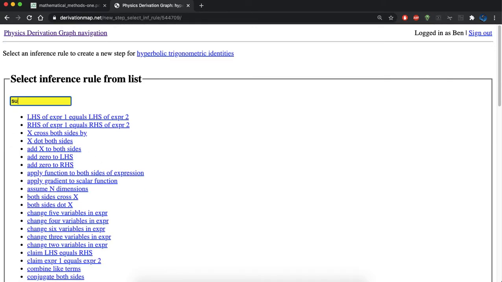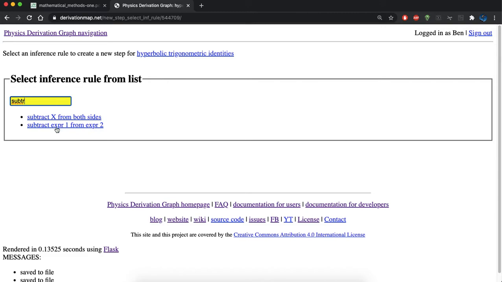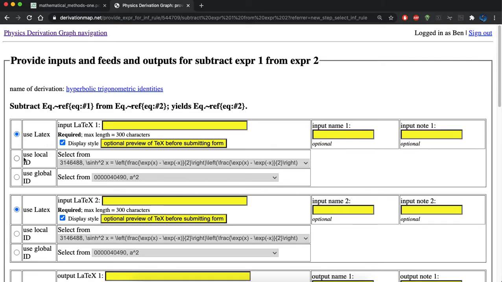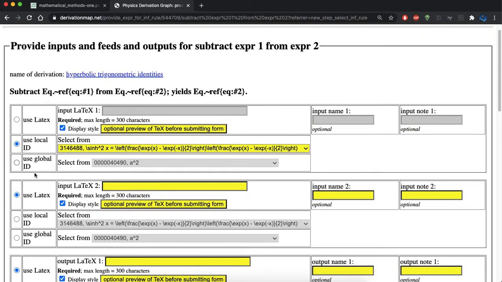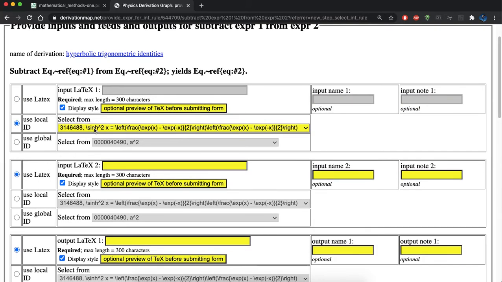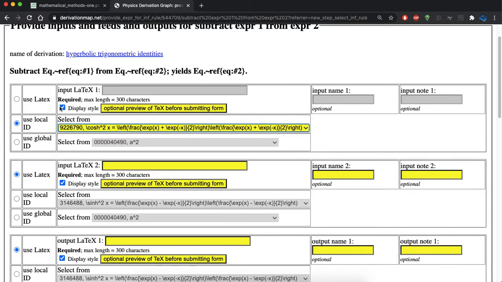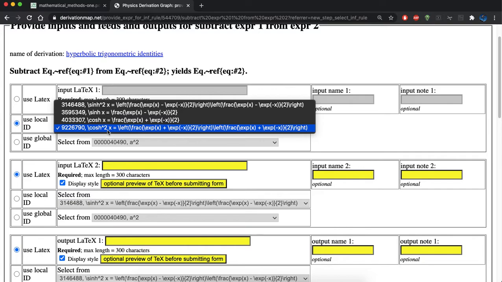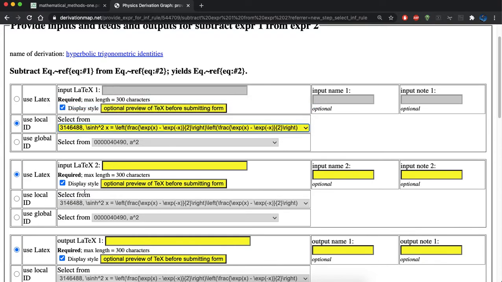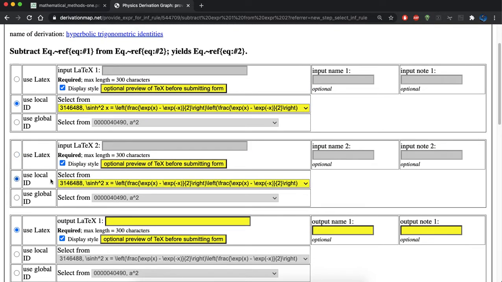We'll subtract the two expressions. So we've squared cosh, we've squared sinh, and now we're going to subtract those two. So let's use those two expressions. I'm going to subtract cosh squared. Actually, let's switch that up. Sinh squared from cosh squared.